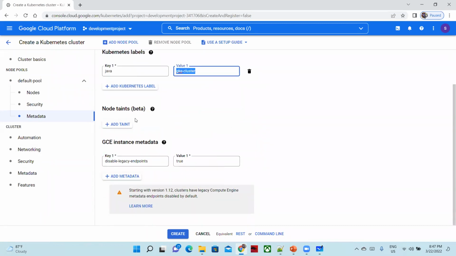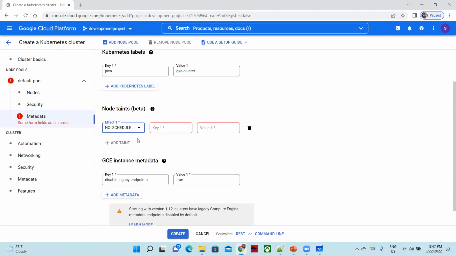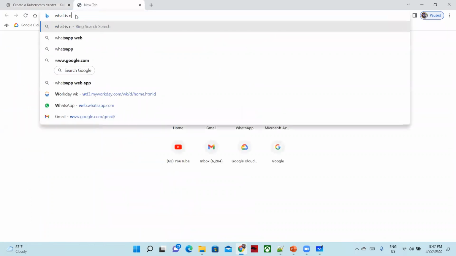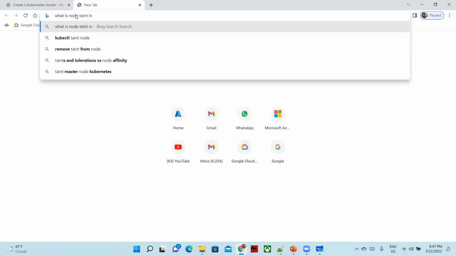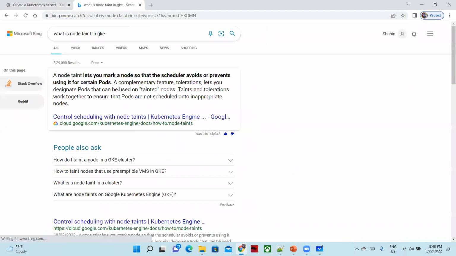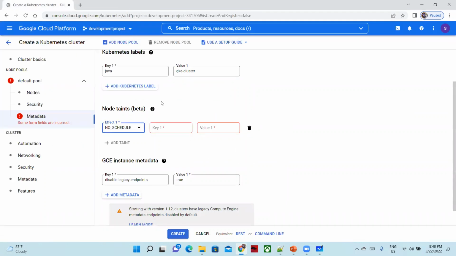And taints, what is a taint? Even I don't know what a taint is here. I think this is a new option, I believe. Node taints, let me check that. It is a marker so that the scheduler avoids placing pods on certain nodes. Okay, maybe they have introduced it newly. Oh, it's a beta version. Okay, so that is it. It's not live.